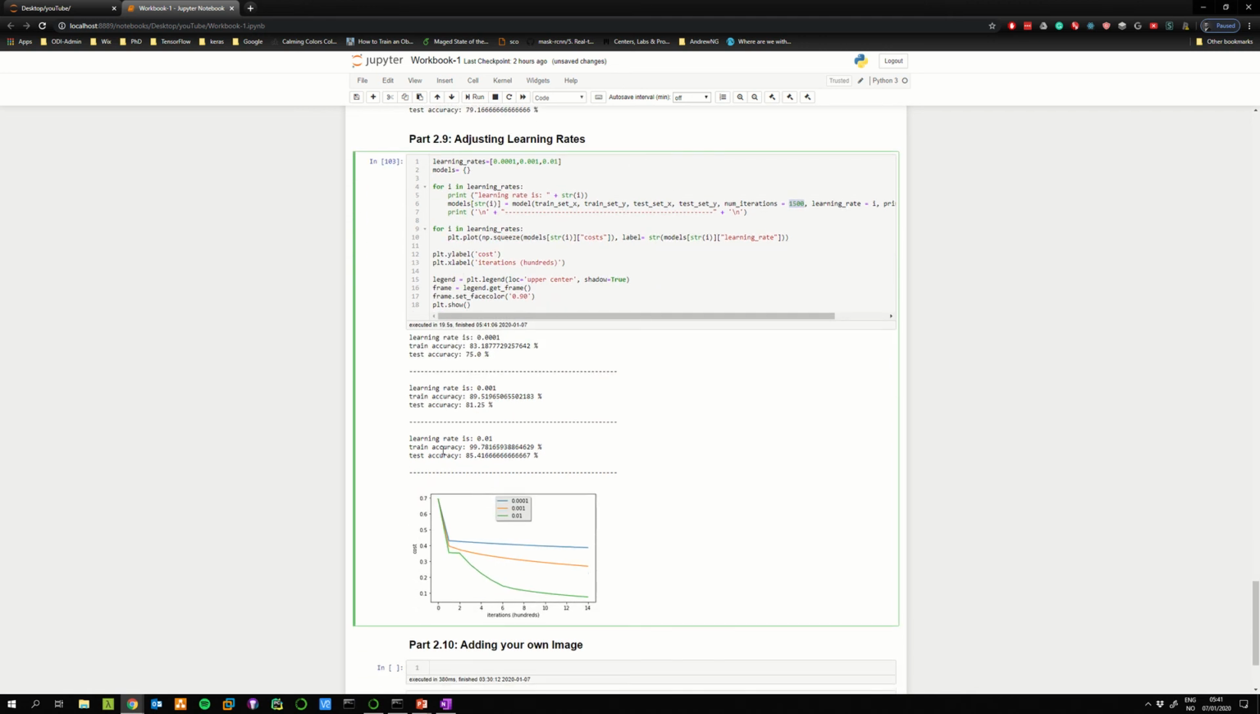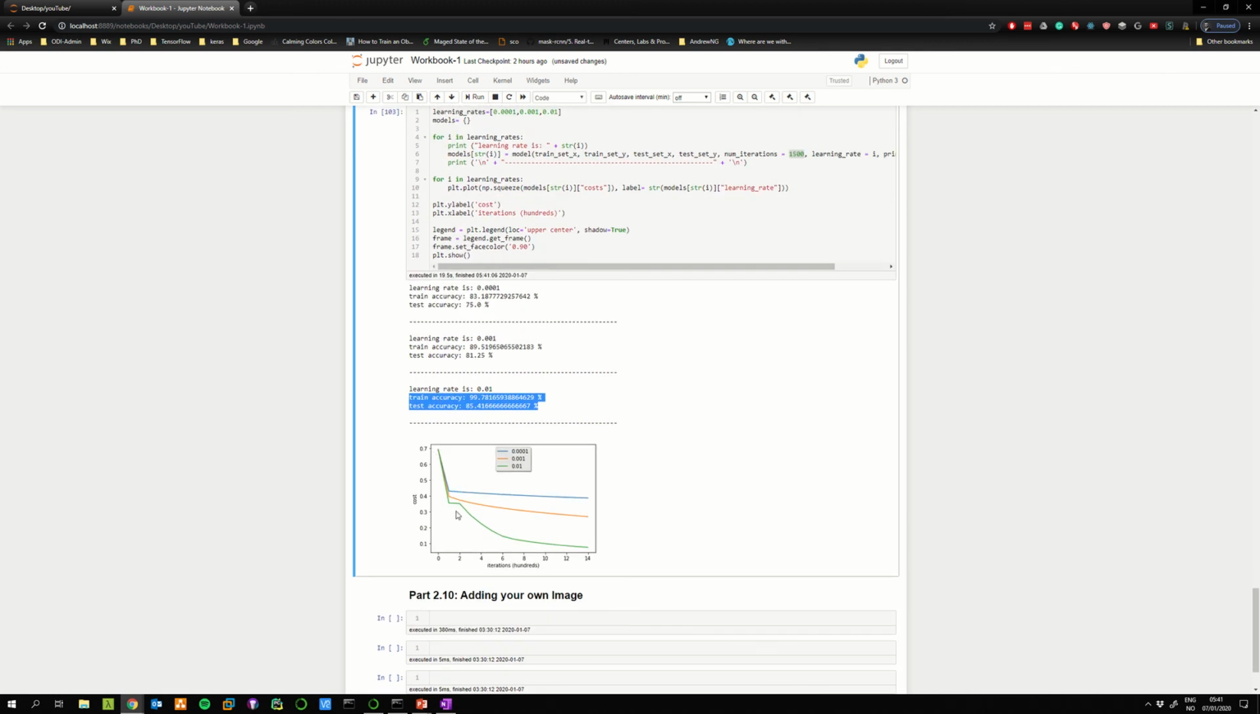And here we see when it's 0.01. Okay, so when we increase the learning rate to 0.01, our train accuracy went up to almost 100%. So we can start talking about overfitting here. But in future lectures, we will introduce optimizations and hyperparameters.